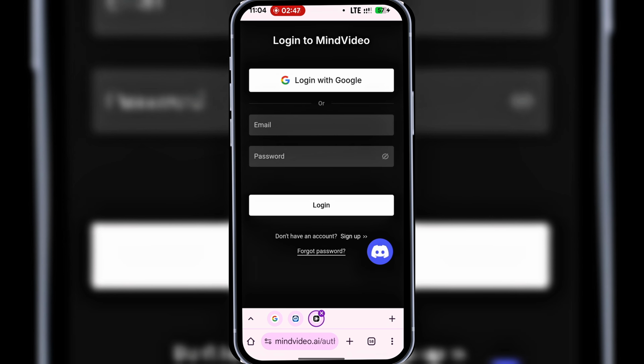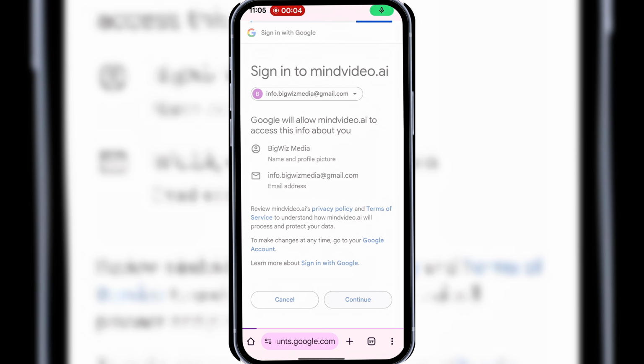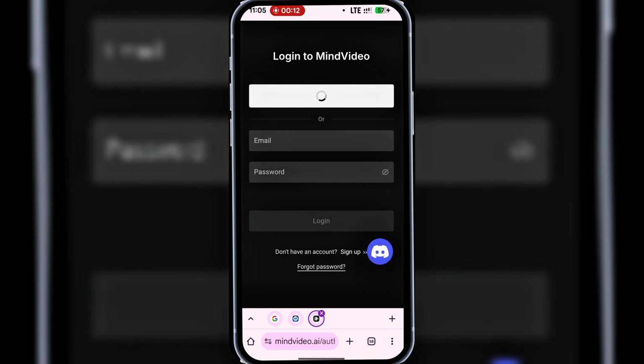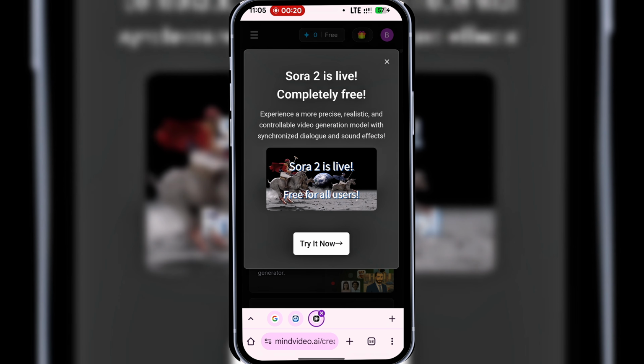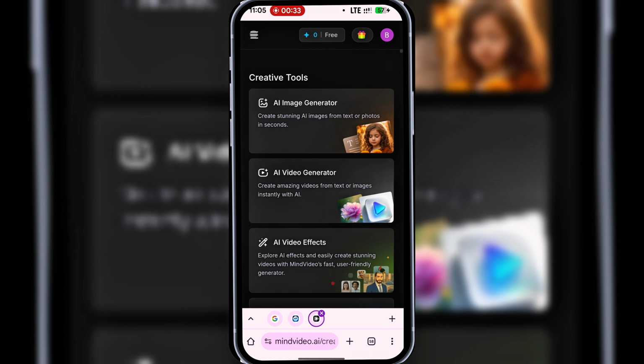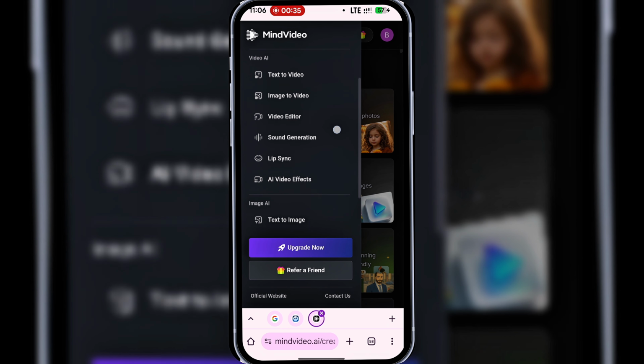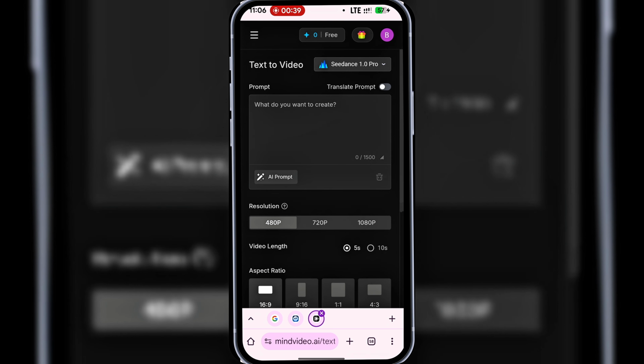Once again, continue with your Gmail account to sign in. After logging in, you'll notice a clear message that says Sora 2 is live, completely free. And yes, that's absolutely true. No exaggeration here. Close the pop-up window, then open the menu and click Text to Video. This will open a prompt box where you can type what you want to create.